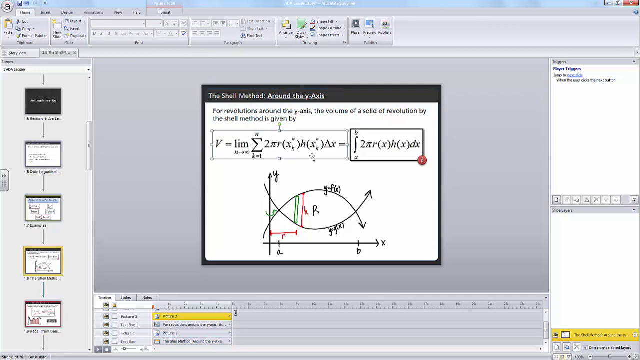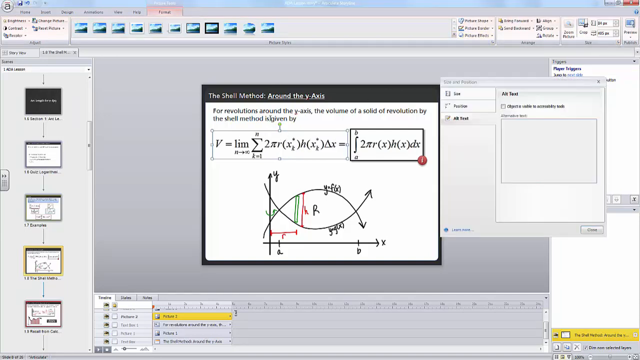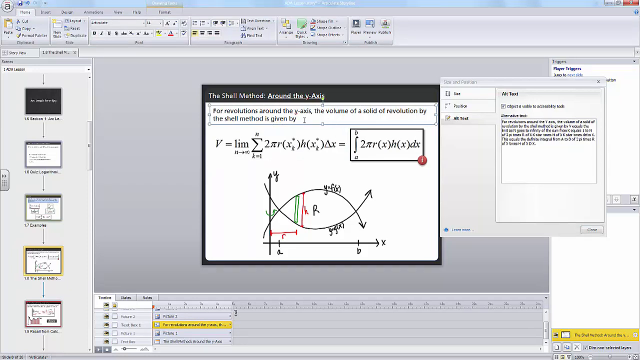So I have this formula here. Let me pull up the alt text for this. Okay, so what we've done on this one, and with all of these, there's always different ways you can do the slides. But since this text box is meant to be read along with these formulas, it says for revolutions around the y-axis, blah, blah, blah, is given by this formula. So we basically put the alt text for the formulas in with the text box, so it's all read as one piece.